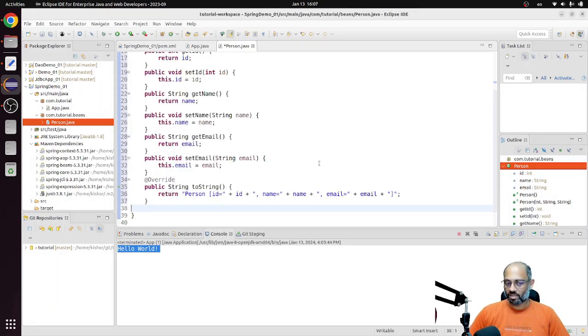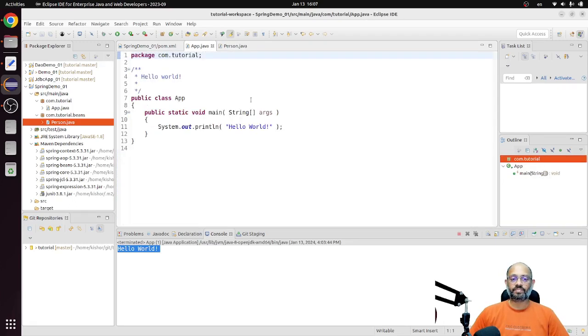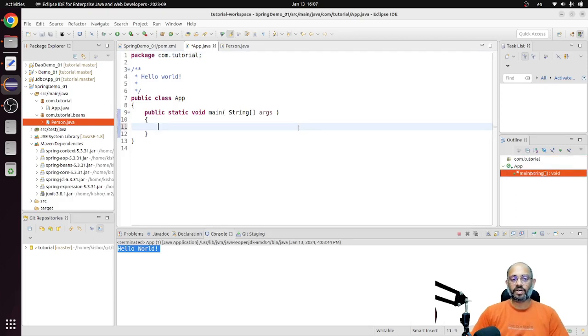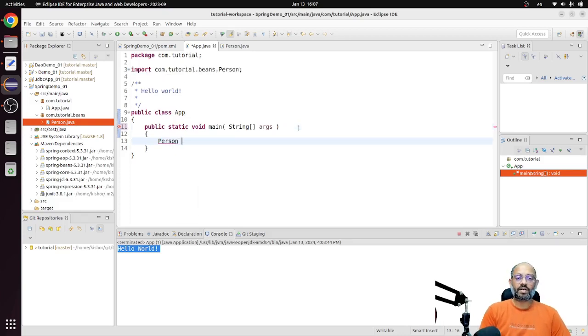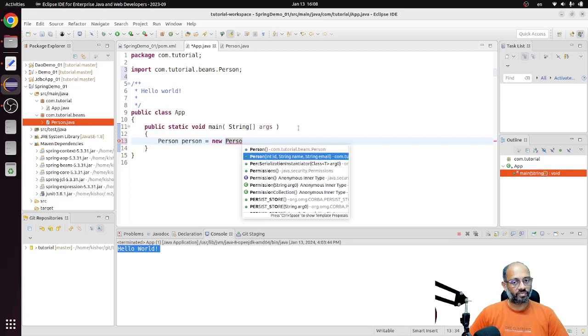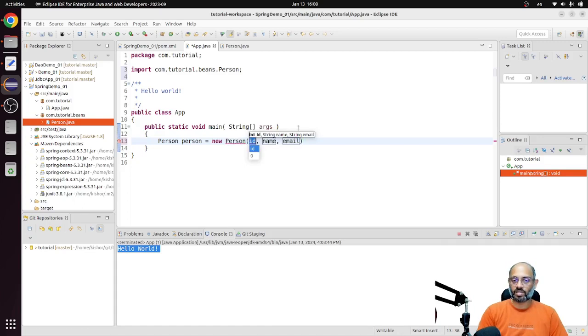Once all the methods are created, save this and go to here. How do you get an object of the Person class? Person, make sure the appropriate Person class is imported. Person person equals new Person, and you call the appropriate constructor here. Which constructor do you want? ID, name, email, that is the parameter constructor.